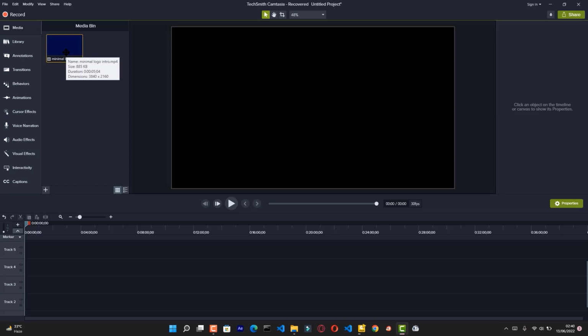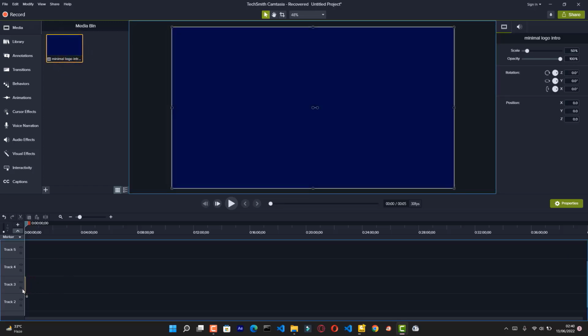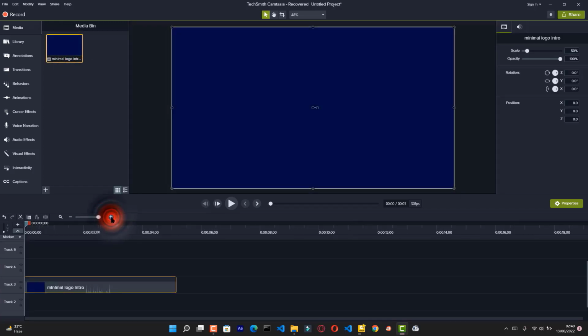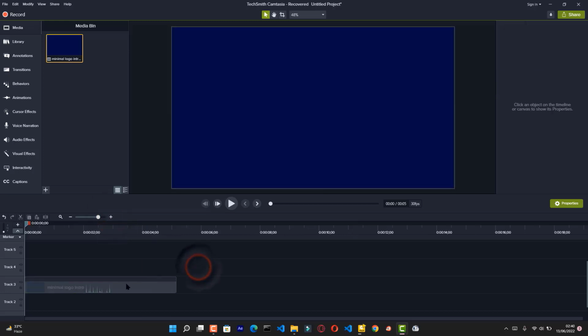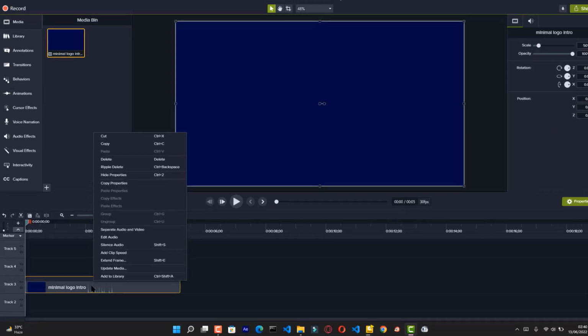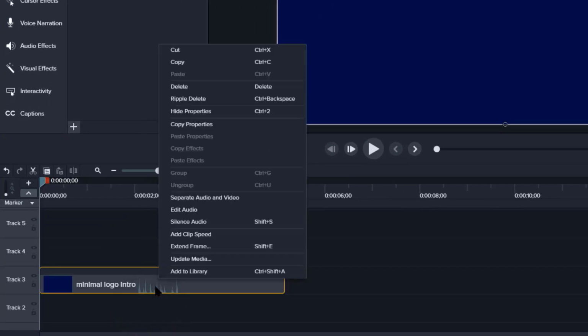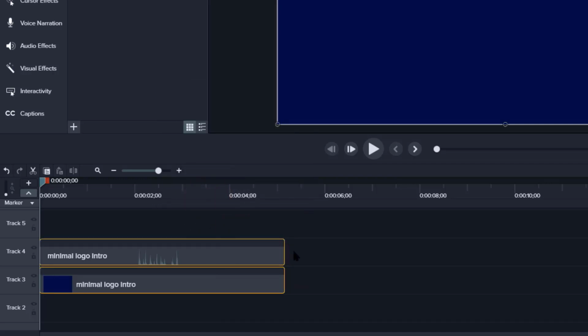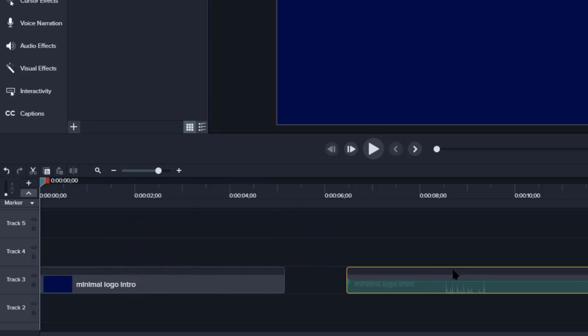How can you add media to the timeline? All you need to do is drag the media to the timeline, then right click on it, and you can see some options. Click separate audio and video. Just tap on it, and you can see the audio has been separated from the video. This is the way you can separate audio from a video.